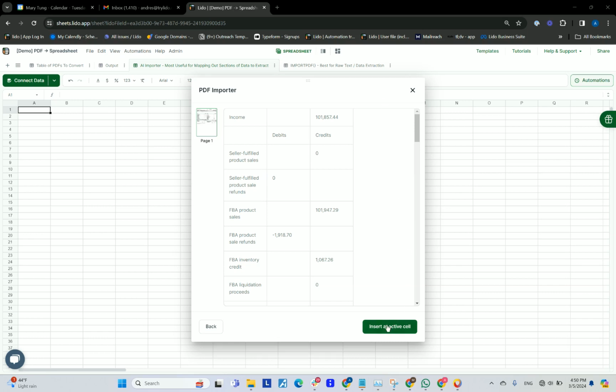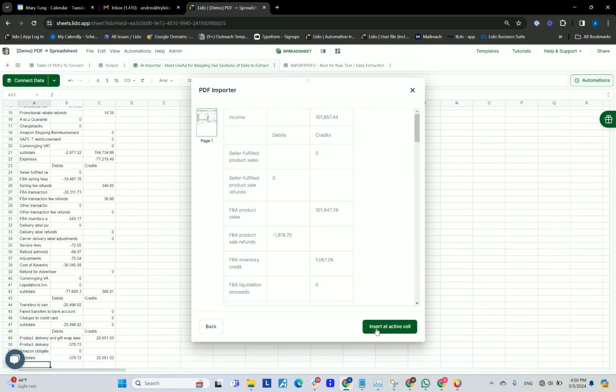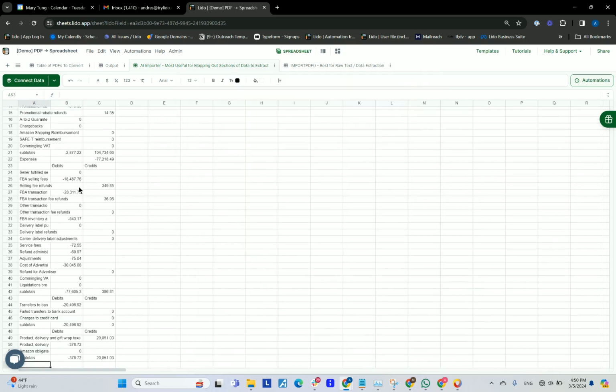So after that, I select where I want the output to start. I'll say A1 here, so I'll click on A1. I'll put insert at active cell. Boom, you're done.